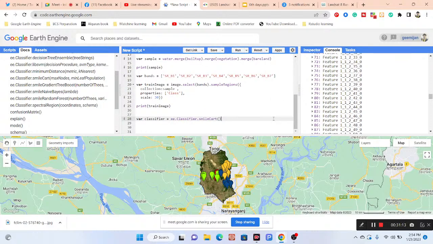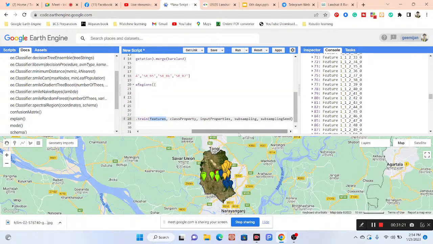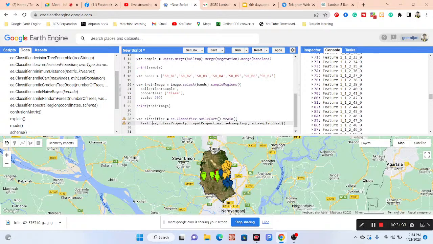This classifier I want to train with my data set. I simply use the train function, and then I put all of the arguments one by one and train my data set. So for this I make a dictionary here, using the curly brackets. And first of all, feature. This feature is which data set? All of my data set is stored here. I simply copy and paste it here.